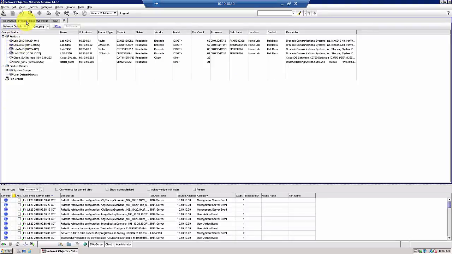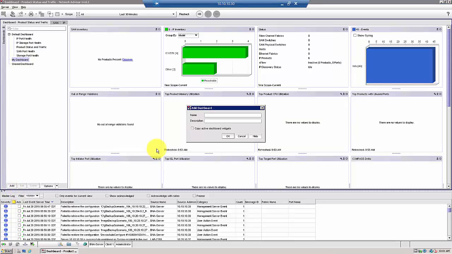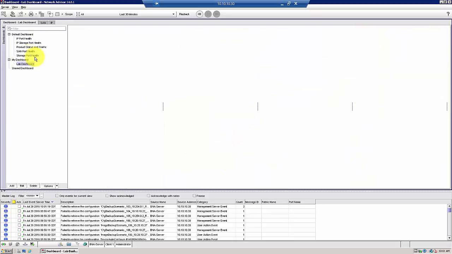So now let's just go ahead and create us a dashboard. So I went back to the dashboard tab, and as you see now, information is starting to be populated in here. I want to click on my dashboard right here, and I'm going to go down here and click Add. You need to give it a name. You can give it a description if you want to. You can copy active widgets into there, but I'm not going to do that. I'm going to do all of mine from scratch. So we'll click OK. And now I have a blank dashboard.